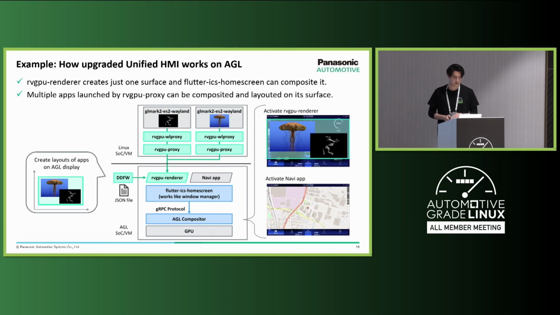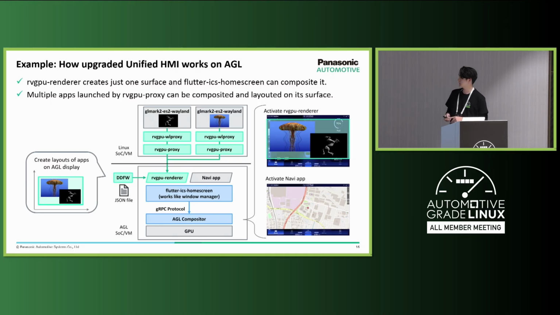Okay, here I will introduce an example of how to run the upgraded Unified HMI frameworks on AGL IVI applications, which is called Flutter ICS home screen, like this. And as mentioned in the previous slide, if you want to use the upgraded Unified HMI, you should launch a single RBGPU on Flutter ICS home screen in the same way as usual applications. And you can run and arrange multiple applications on it without using AGL window manager, like gRPC command.